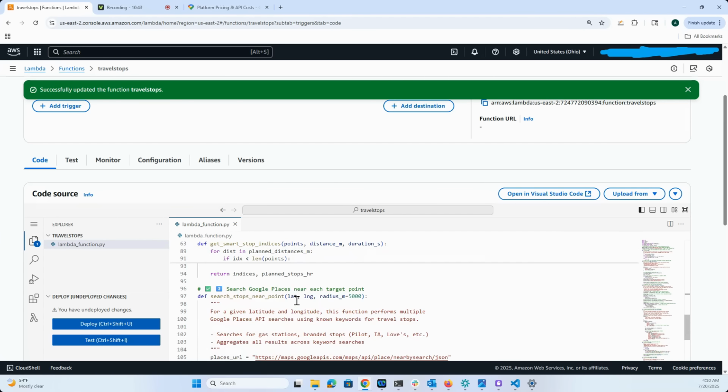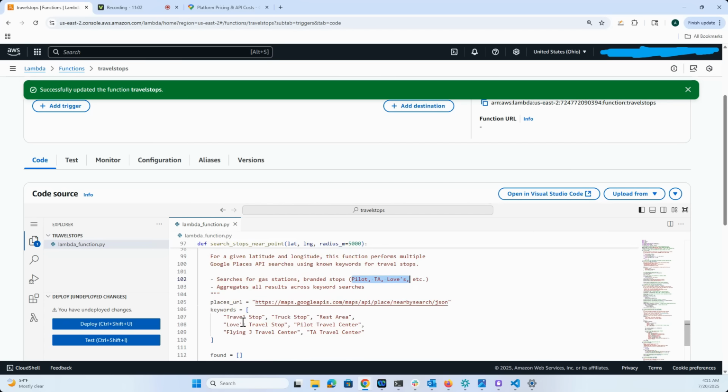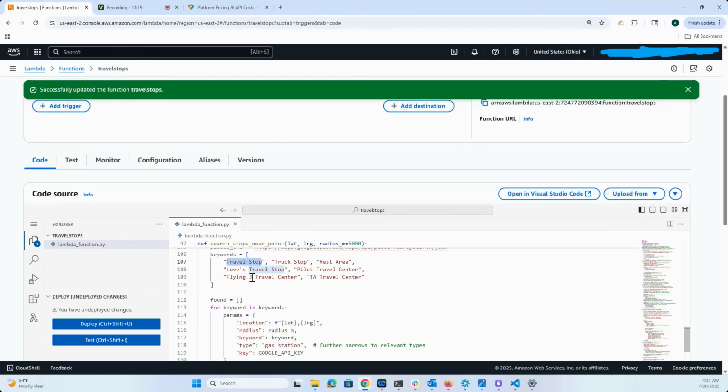Once you're done with that, we are going to use the Places API, and given a lat and long, we are going to look for gas stations, branded ones like Pilot, TA, Love's, maybe in Texas it's probably Buc-ee's, and then it aggregates all results across the keyword search. The keyword I'm using here is travel stop. This makes sure the travel stop is not just Love's, Flying J, or Pilot. It could also be something else because it comes under the keyword travel stop. So hopefully that makes sense. We are not hard coding just for three travel stops.